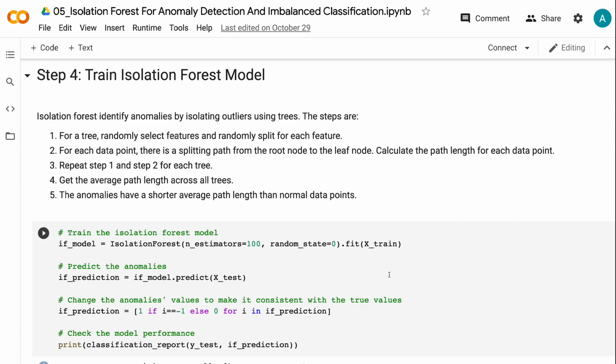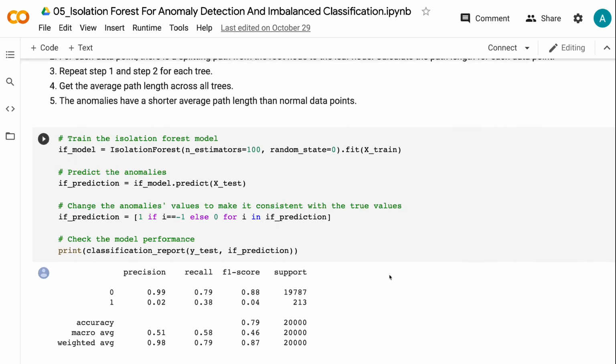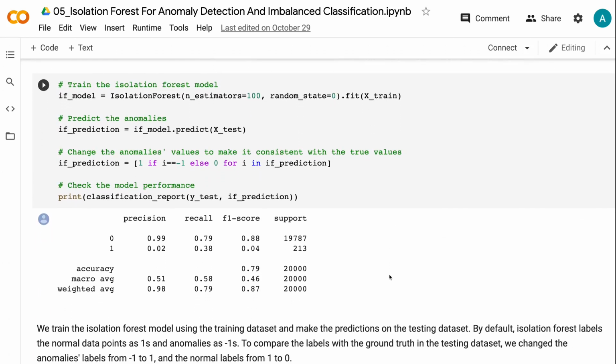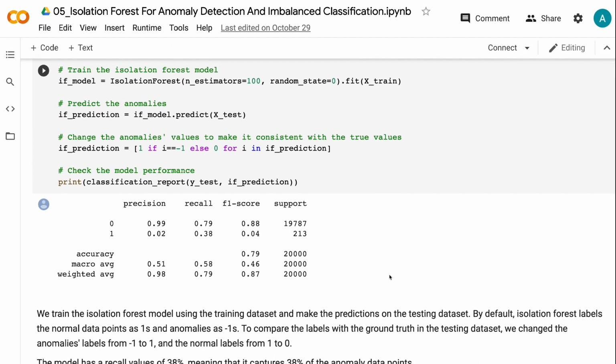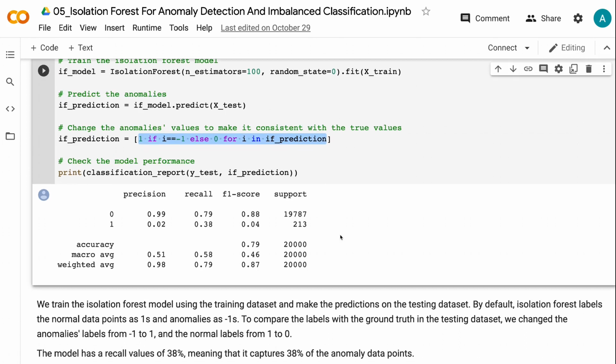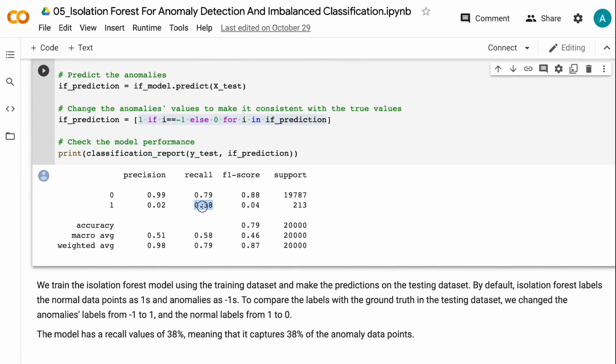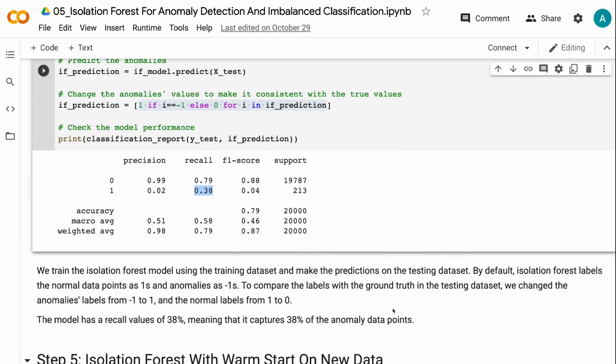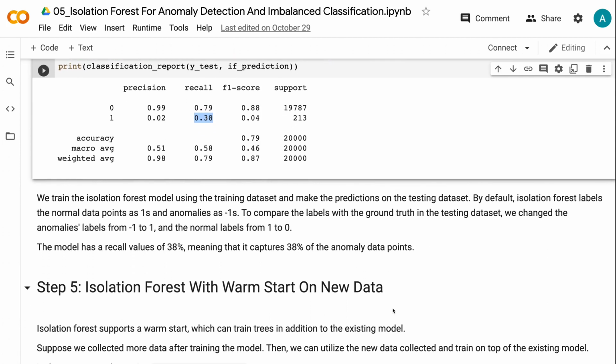We train the Isolation Forest model using the training dataset and make the predictions on the testing dataset. By default, Isolation Forest labels the normal data points as 1s and anomalies as -1s. To compare the labels with the ground truth in the testing dataset, we change the anomalies labels from -1 to 1, and the normal labels from 1 to 0. The model has a recall value of 38%, meaning that it captures 38% of the anomaly data points.